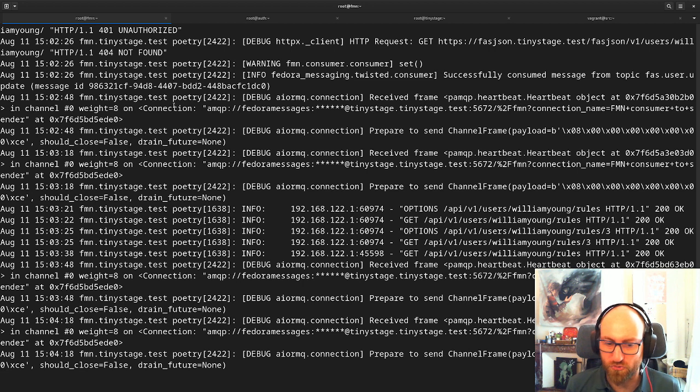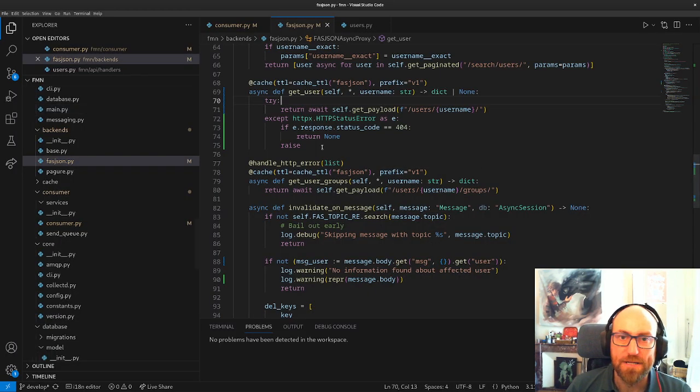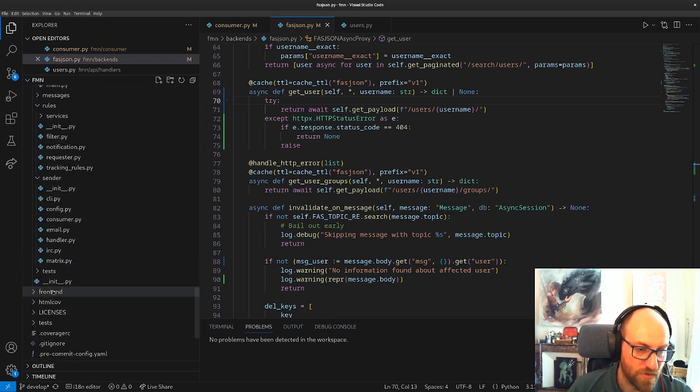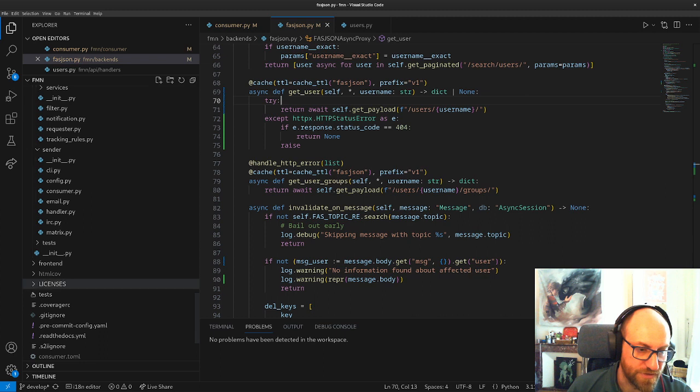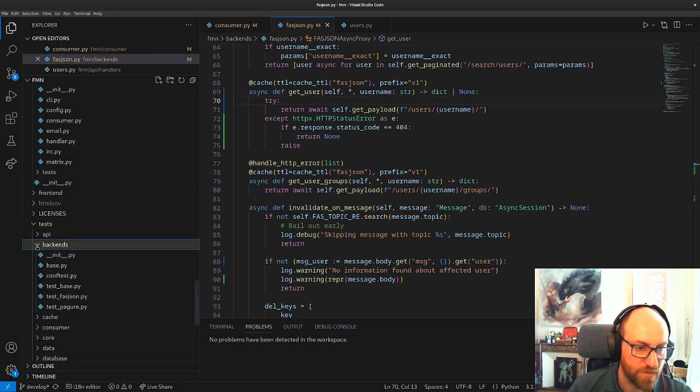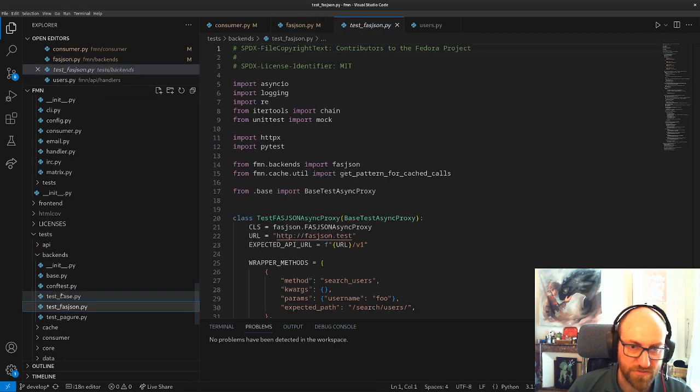Now, what we want to do is, of course, make a unit test. How are we going to do that? Well, first, we'll probably have to update the unit test for fastJSON because now we want it to return None if the user doesn't exist. So let's go do that first before we forget. Well, the tests are here. Okay, so the tests structure mirrors the directory structure. So if I am in FMN backends fastJSON, I will be here, test fastJSON.